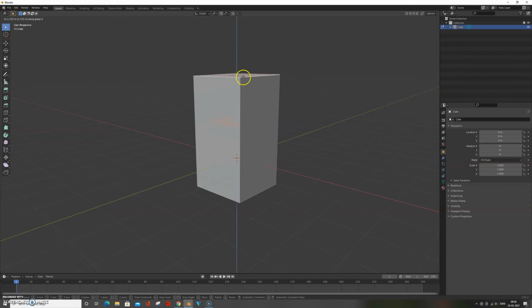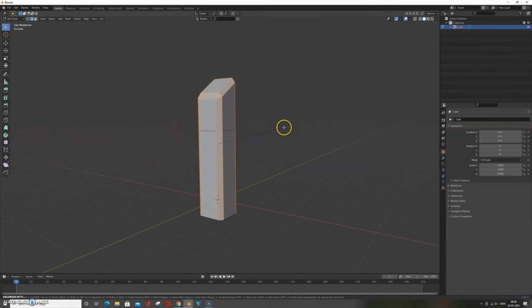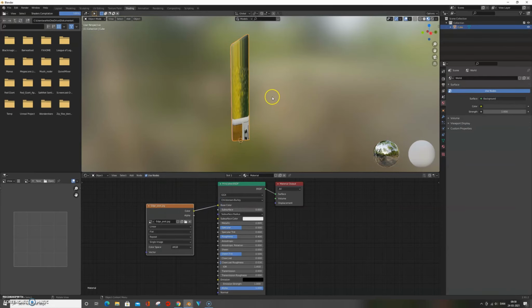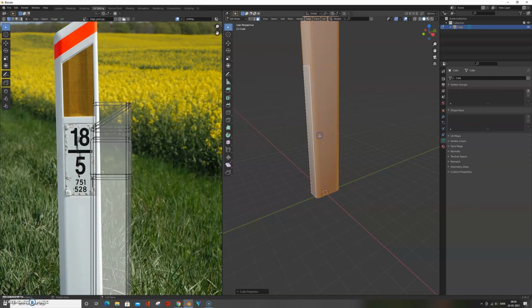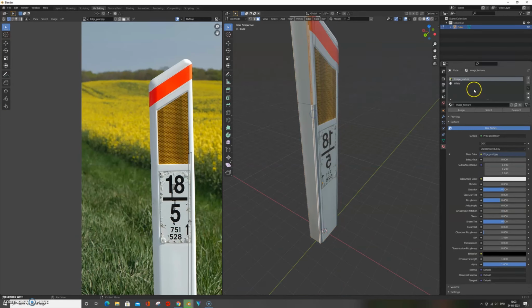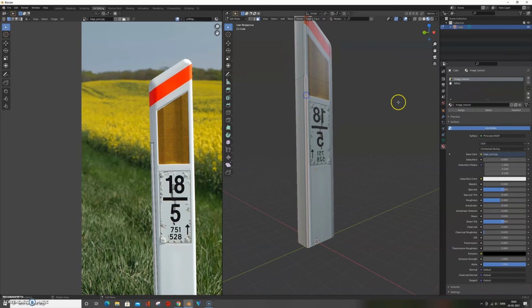Then I found this image. Did some quick and dirty modeling, Ctrl B, bevel, scale, made a new material and loaded in the image. Select all the faces, Ctrl U, cube projection, make the image fit in the UV editor. Then I selected all the weird edges and assigned a plain white material. And done with that one.